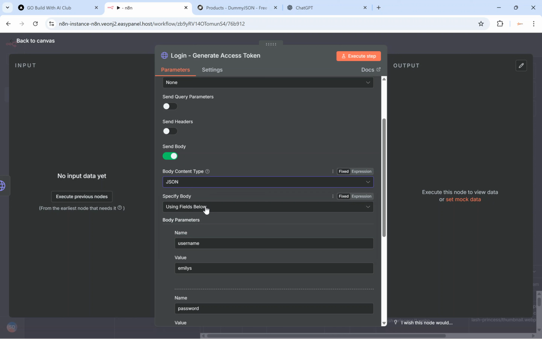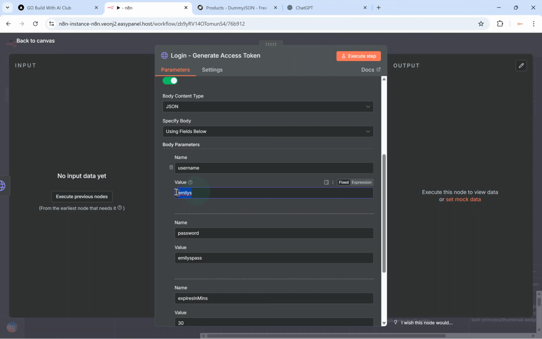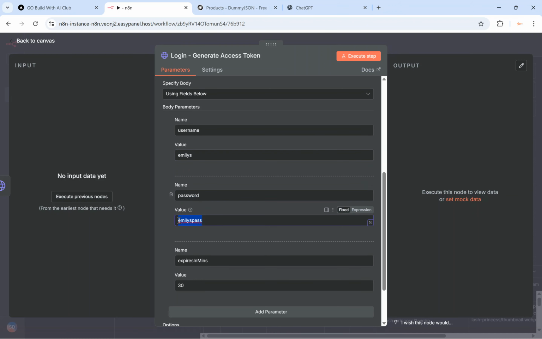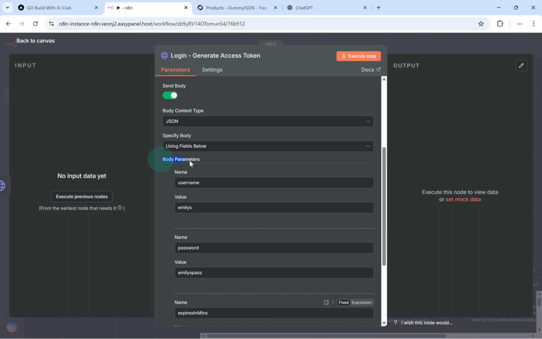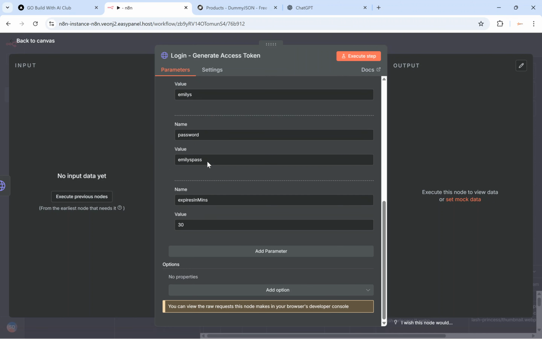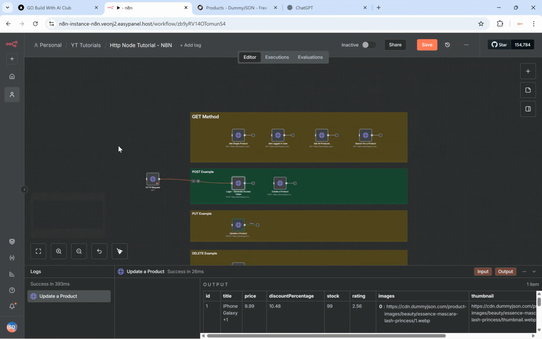What we're going to do is send the fields that are in the API documentation. There is one field, which is username, so I'm sending username with this value, and the password is this value. Expires in is another parameter that I'm passing, which is 30 minutes. Whatever you're passing should be in the body parameters. That is simple. Now, let's execute this.